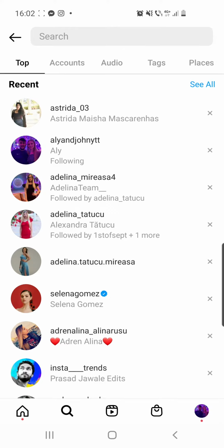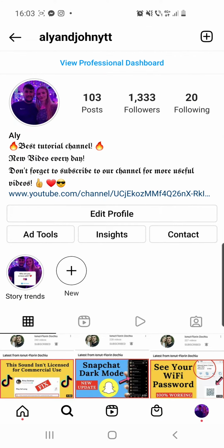And then from here, you can either go to this first account or you can go to Ali and John YTT. But if you go to Ali and John, you will find that sticker much easier. So once you are on this page, you have to click on story trend, which is at highlight. Don't go to my stories because that will expire in 24 hours. So click to story trends at highlight.